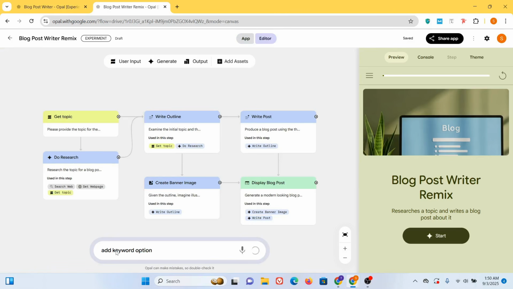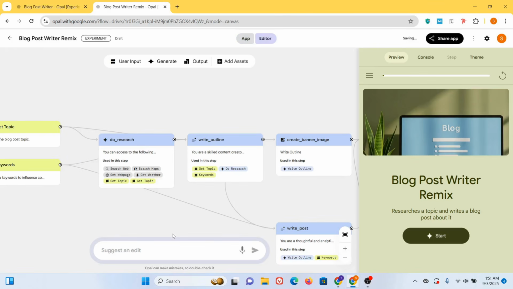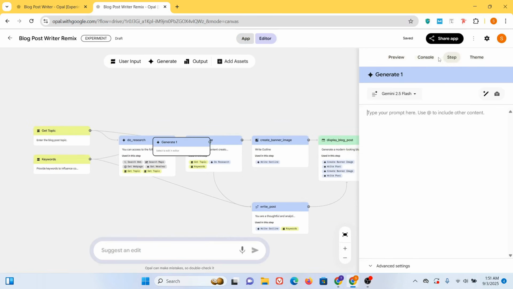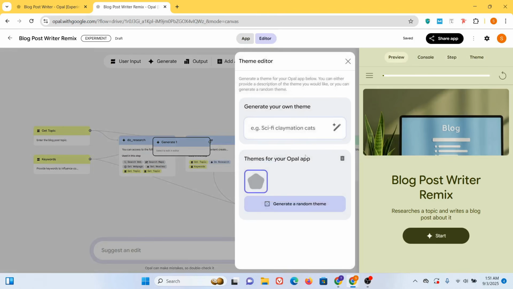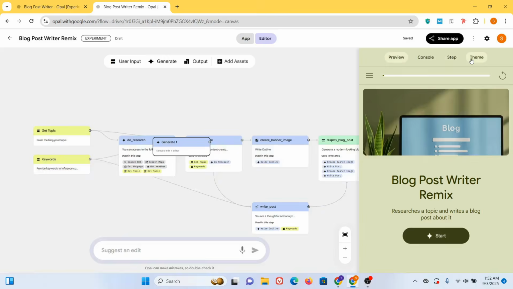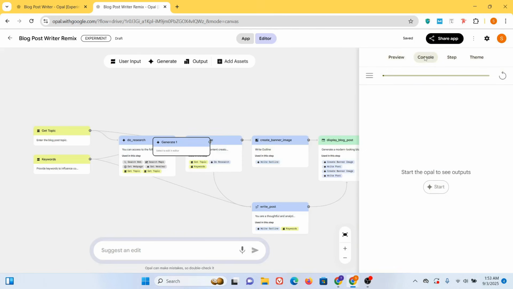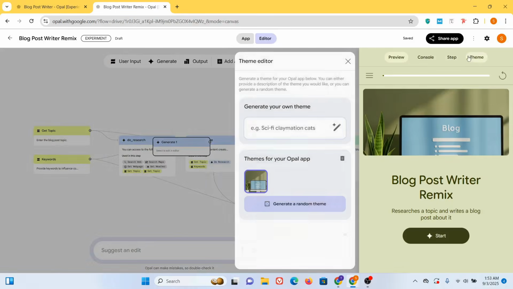Here we have added the keyword option. You see here the option is added. From here you can change the theme. Right over here what type of theme you want. From here you can select different options.